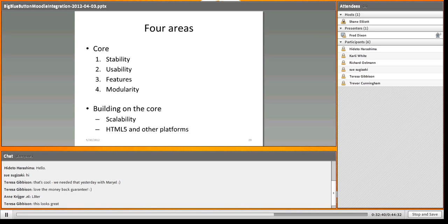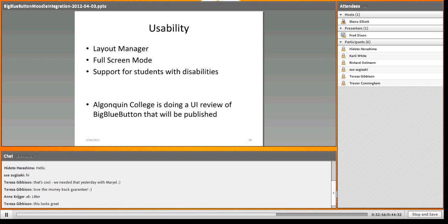Another thing that we're looking into is support for HTML5 and support for other platforms. This is for playback on mobile devices, and also for users being able to participate using their mobile devices. And as I said, we want to improve the usability, allowing the user to lay out the screen better. Right now you're tied to a few layouts, and users can move their windows around.